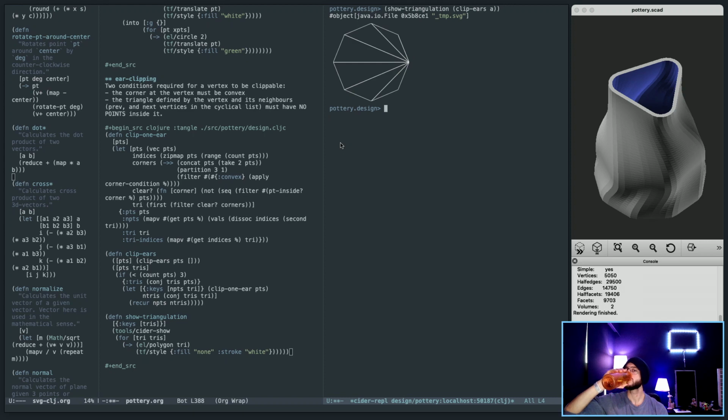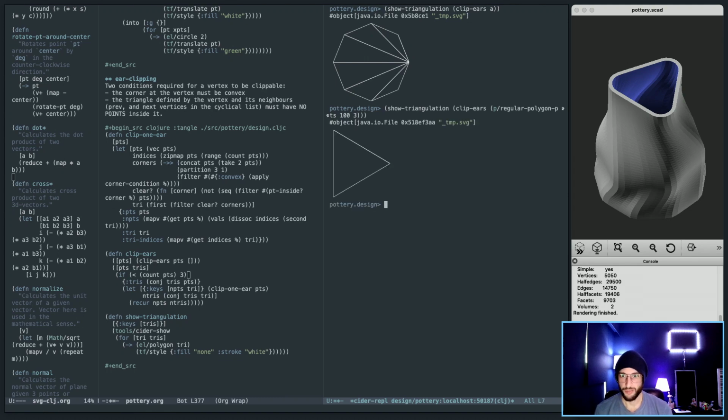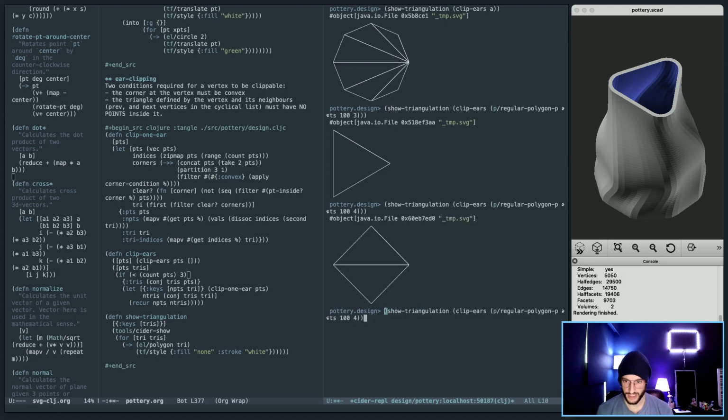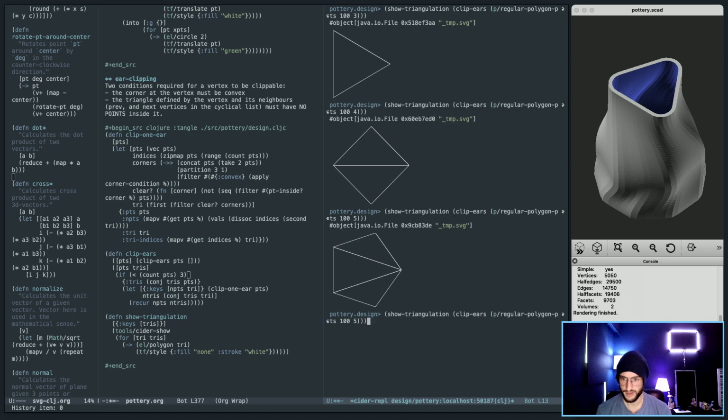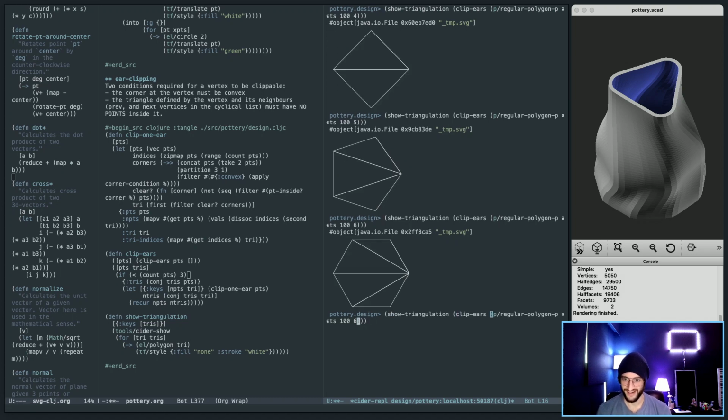Let's see. Regular polygon points. Let's do a radius of 100 again. We'll make it 3 points. Does this break? No, it does render the triangle. That's really good. So if I do 4, there should be 2 triangles. Yeah, 5 should be 3 triangles. Yep. Alright, I'm happy.